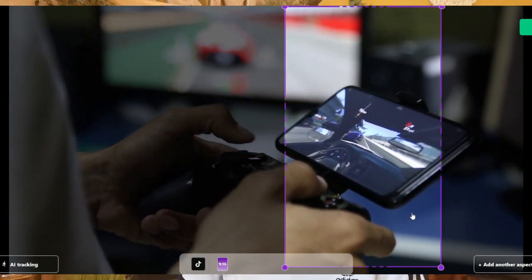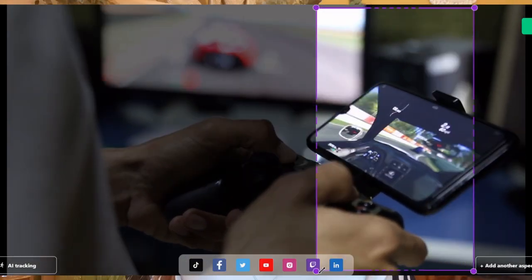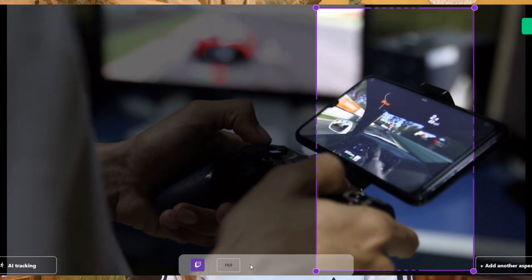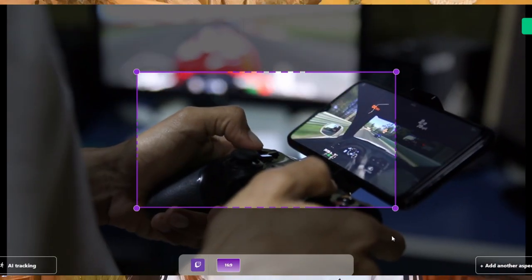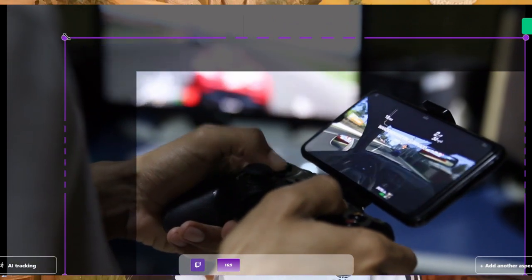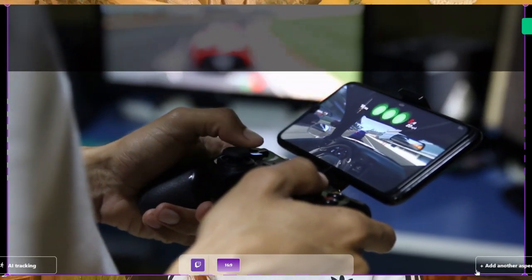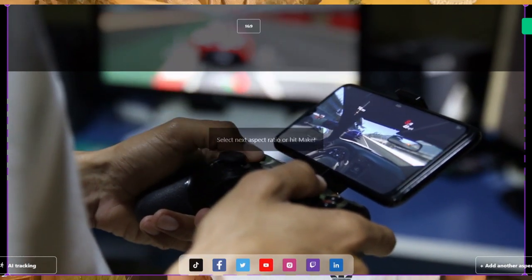You can move the crop tool around and resize like this. Along the bottom row, you can see a range of different social media icons indicating the different aspect ratios that each platform requires, and when you click on one of them, for example the Twitch icon here, it shows you which sizes are appropriate to be uploaded to Twitch, and you can still play around with the size and framing of your video to ensure that it's exactly right for what you want.